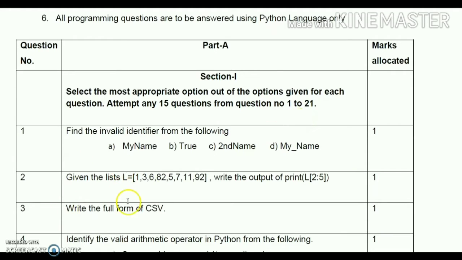See the first question. Find the invalid identifier from the following: my name, true, second name, my_name. Then what is the answer? Yes, true and second name. True is not an identifier, true is a keyword. And second name, what happened to second name? Yes, this one is started with a number. So it is not a valid identifier.